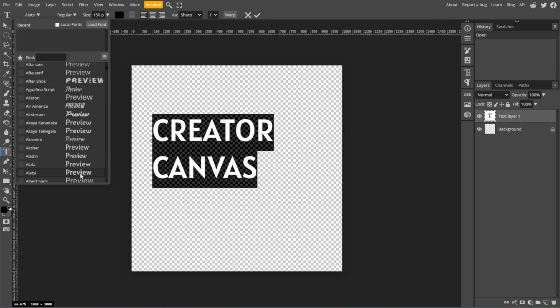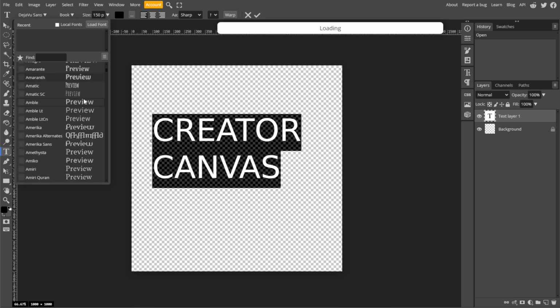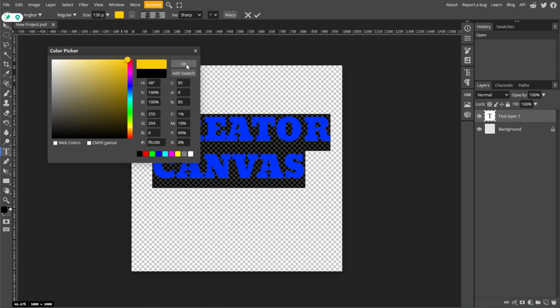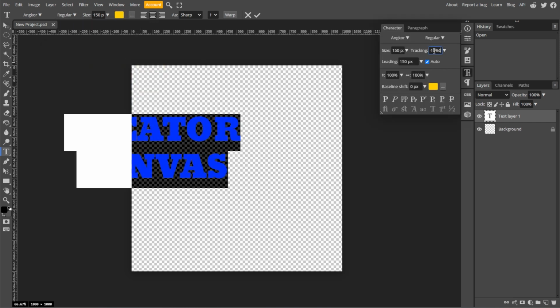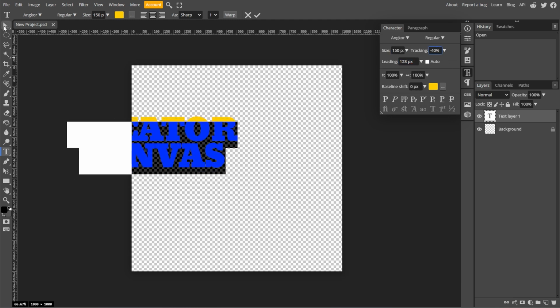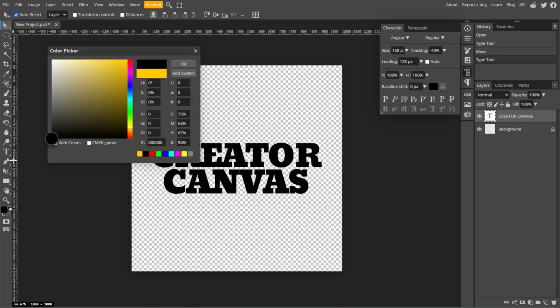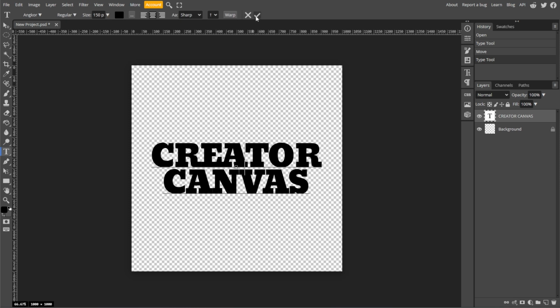Then highlight the text that you've typed and use the options at the top of the screen to customize it. For font, you can select your desired font style. For the text size, you can adjust the size to suit your design, and you can also choose the color you prefer and adjust the text alignment as needed. For more detailed adjustments, you can use the character window on the right side of the screen. Then click the check mark in the top menu to confirm and finalize your text.